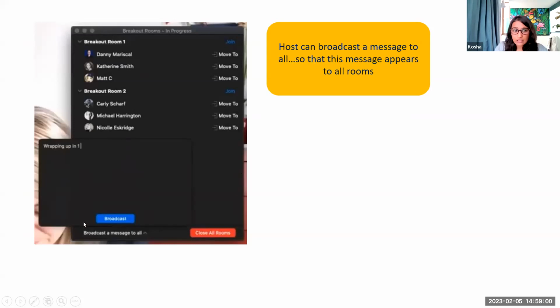Host can broadcast message. So I've already said that. Here is how you can do it. There's a button called broadcast message to all, and then you can type in your message. Keep it short because it disappears in a moment, and then just broadcast it. And now the new feature is you can broadcast your voice as well.